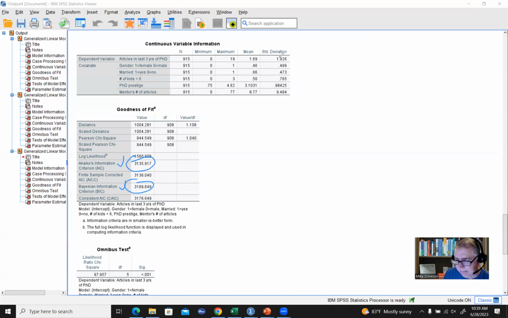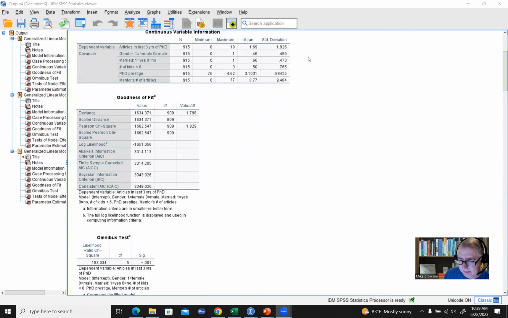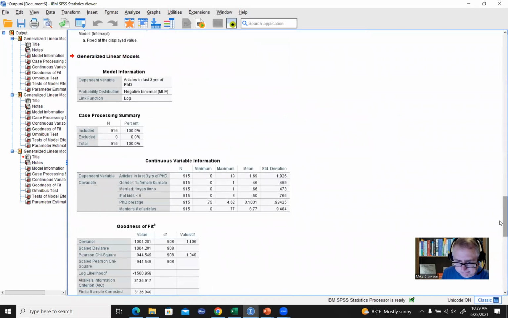If we go back up to our Poisson regression, you'll see up here the AIC is 3314.113 and the BIC is 3343.026. So clearly there's an improvement in fit of our model by using the negative binomial model as opposed to the Poisson regression modeling strategy.